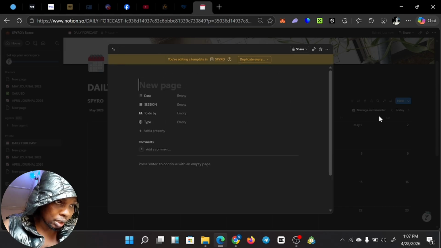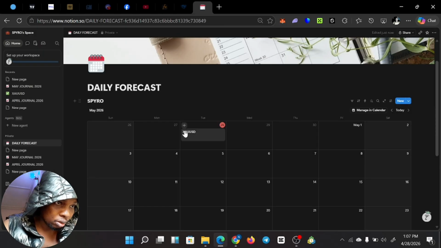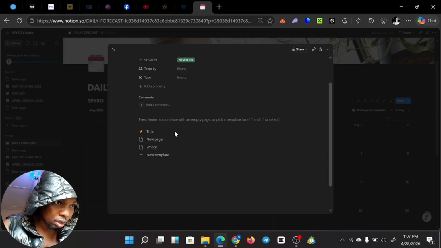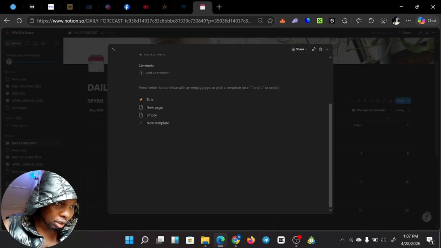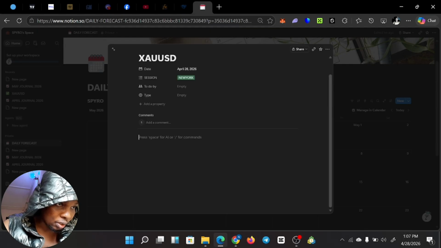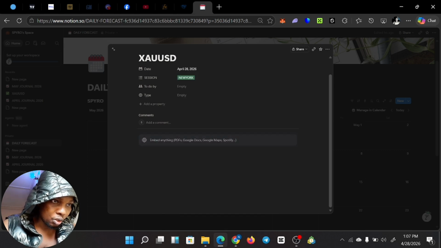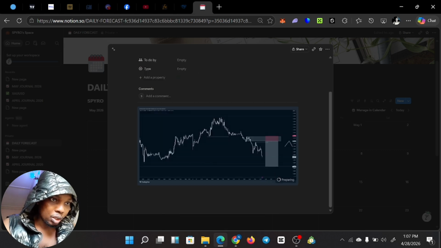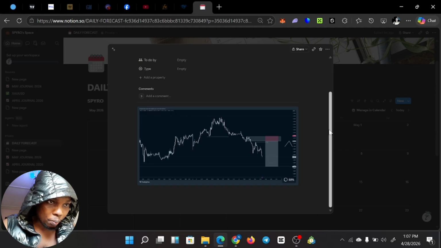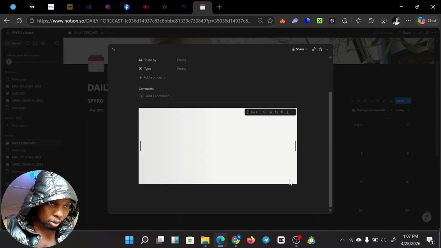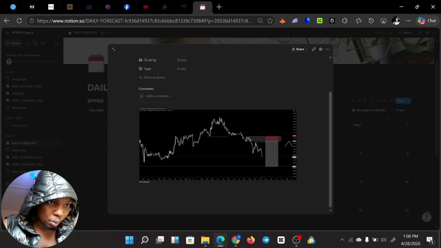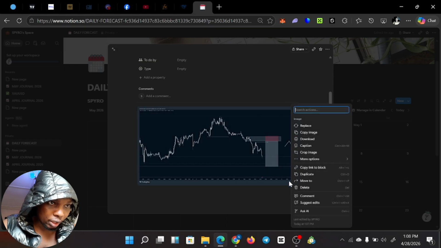I have to go back. Let's go there again. Just come here. All these things that you see here, once you click, just give them space, click your button, it will delete automatically. You just paste your image. Then you can come here and put your comments. Just click these three dots here.